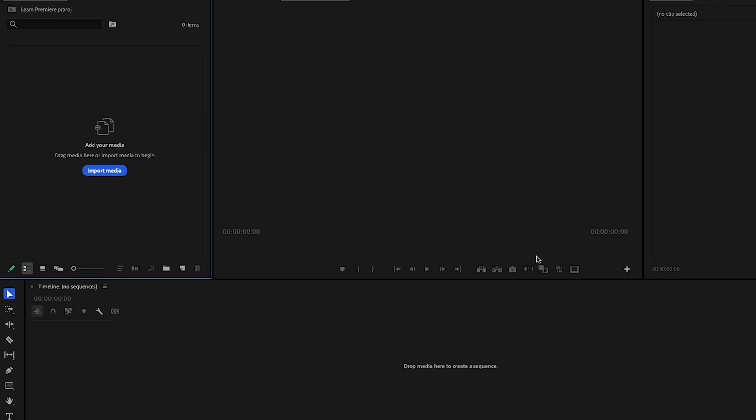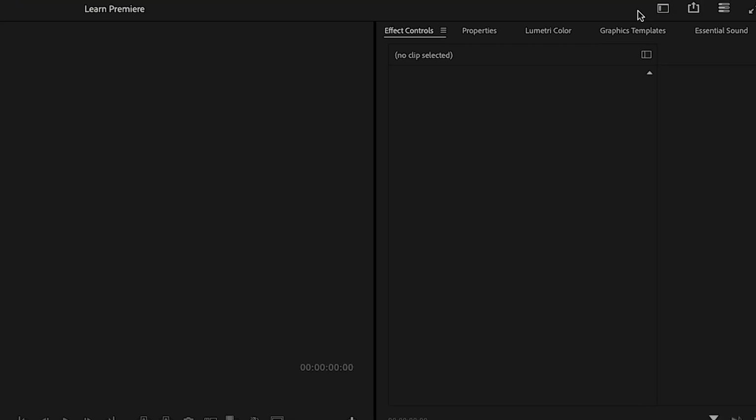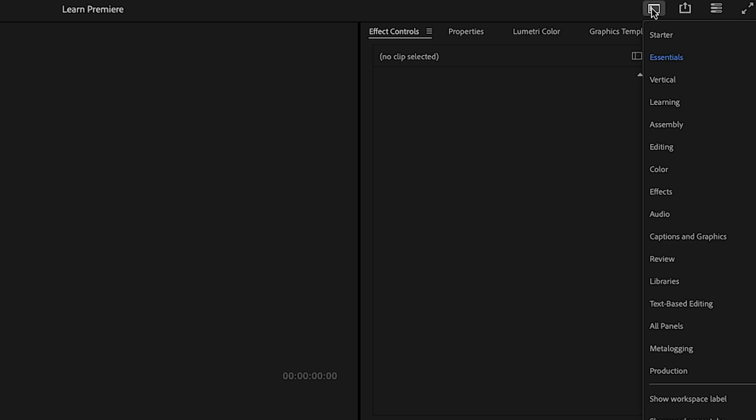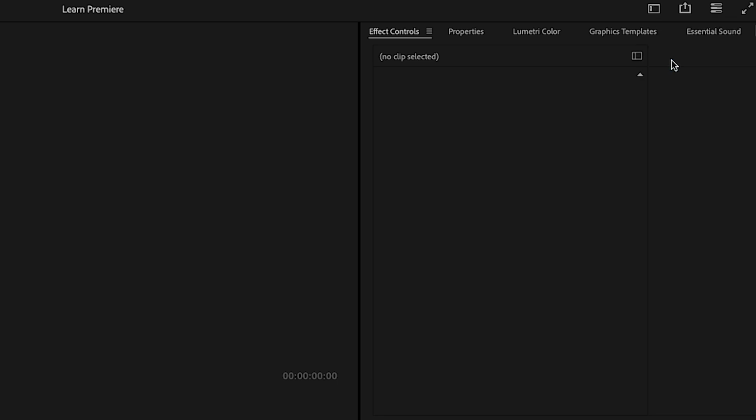And now you've opened your first project in Premiere. The first thing that I want you to do is make sure that you are editing in the same workspace that I am in. Go up to the top right corner to workspaces and make sure you have essentials open.